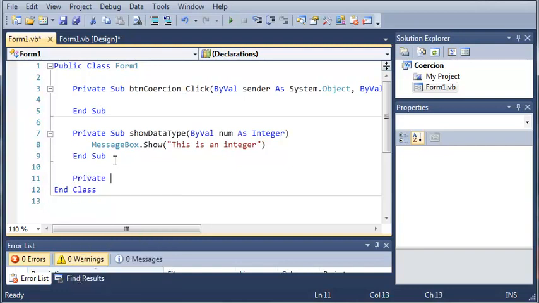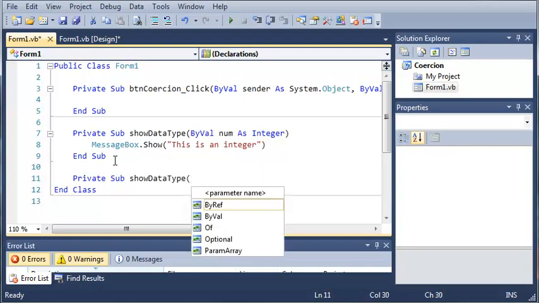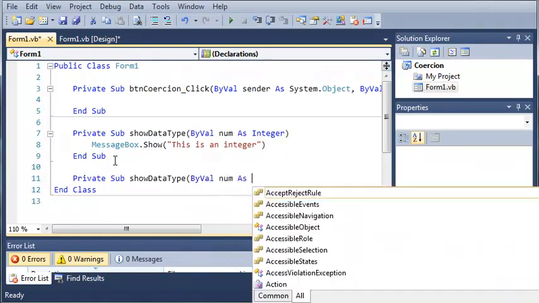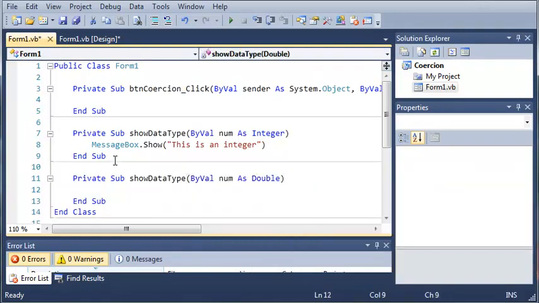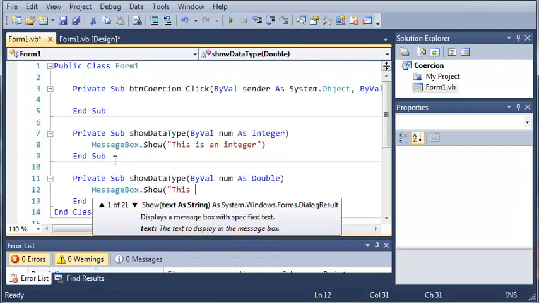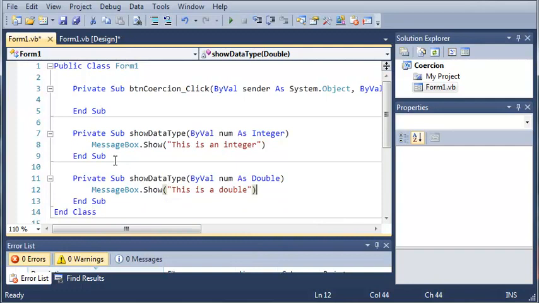Now what we can do is make a copy of this sub. So we'll start off by typing private sub show data type, and instead of using an integer for our arguments, we will type by_val num as double, and we'll go ahead and hit enter, and then we'll type message box dot show this is a double. Okay, so now we have two copies of the same sub, and one handles an integer and another handles a double.